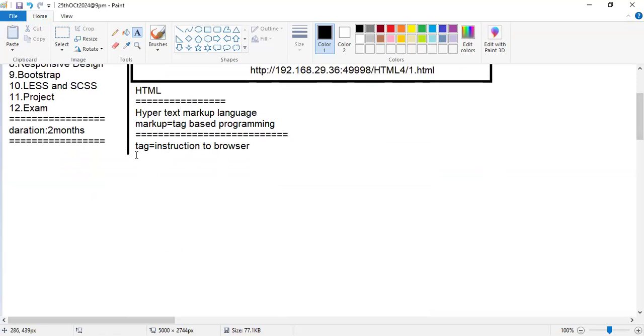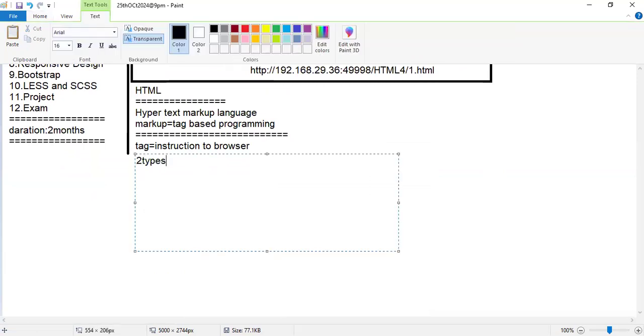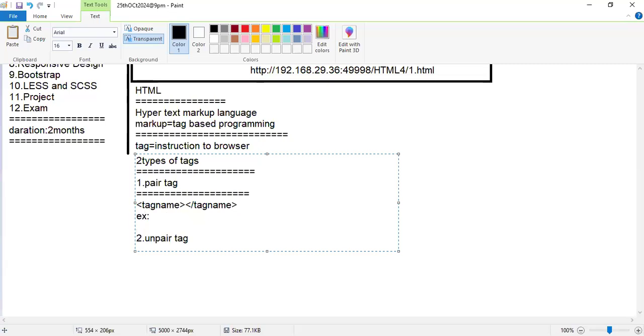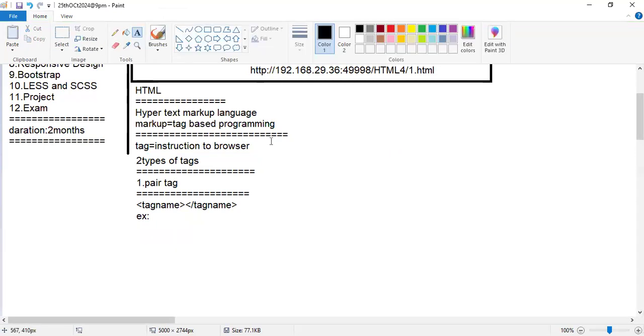We have two types of tags. One is the paired tag. The second one is the unpaired tag. So we have two types of tags. Under the paired tag, whenever you start the tag, definitely you need to close the tag. This one only we call a paired tag. Yesterday we discussed an example for this paired tag.